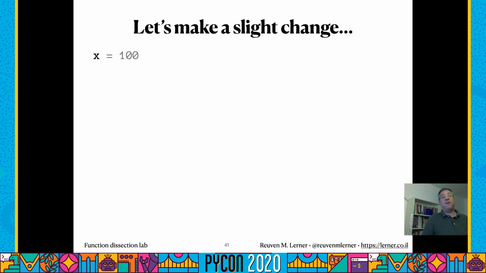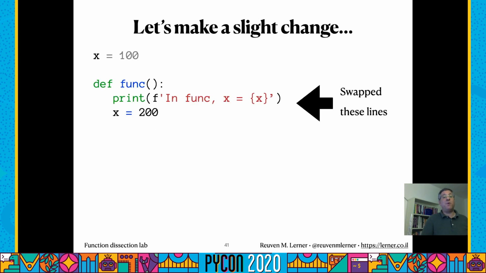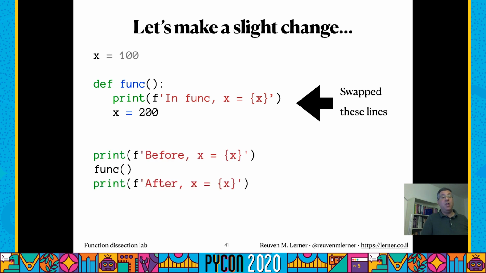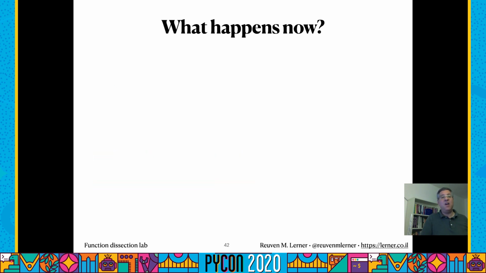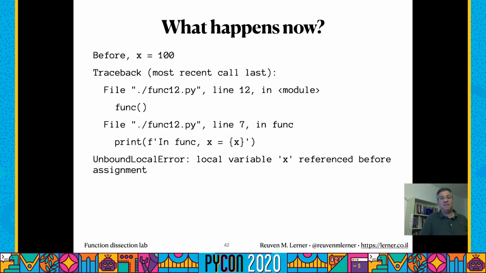So what if we change our function a little bit? Exactly the same as before, except I'm going to swap these two lines. First, I'm going to print the value of x, and then I'm going to assign it to be 200. So here I'm going to, once again, print, func, and print. And what is the output I get? Well, it says before x equals 100, and then I get this. What is going on here? UnboundLocalError. Local variable x is referenced before assignment.